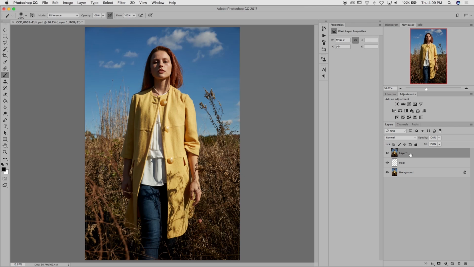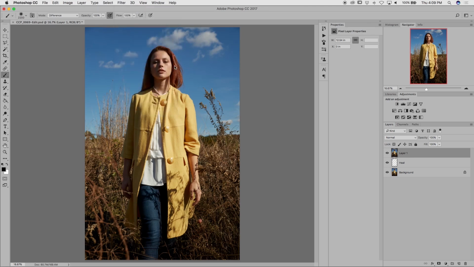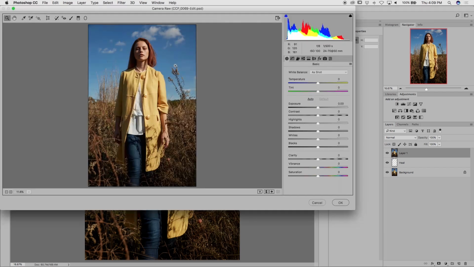And now I'm ready to start my color grading process. And it all starts with Camera Raw. So I'm going to go to Filter, Camera Raw Filter. And I'm going to build upon what Jordan has already provided for me.